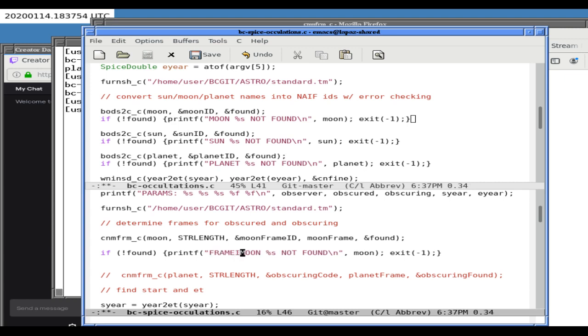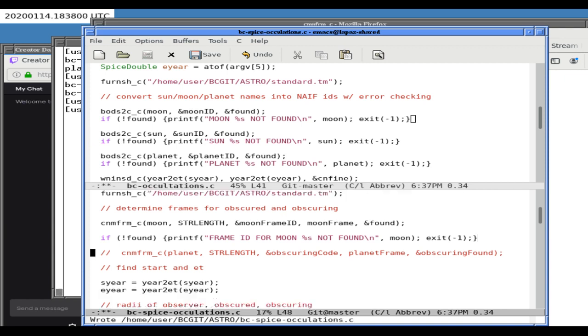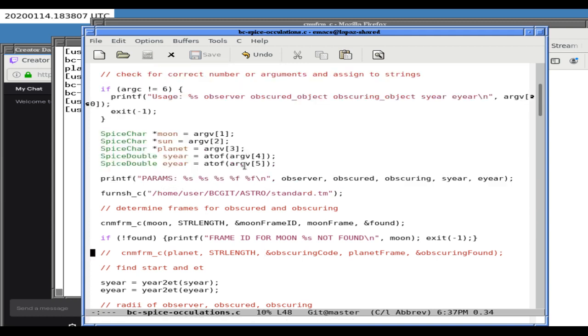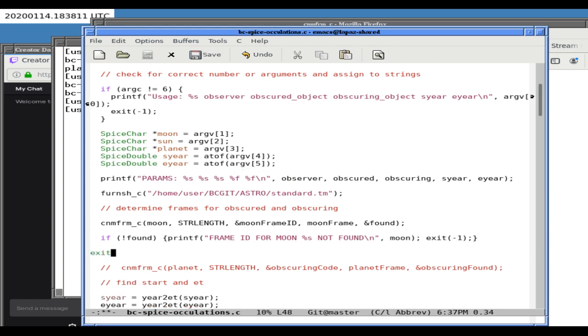Frame ID for moon not found. Then we do this. Well, you know what? Actually, at this point, I want to test to make sure that I'm not totally in the boonies here. Let's see if this can even run and that part of it can be done. And then we'll go ahead and do an exit 0 here just to make sure that we... I guess we should probably print out the frame ID or something.